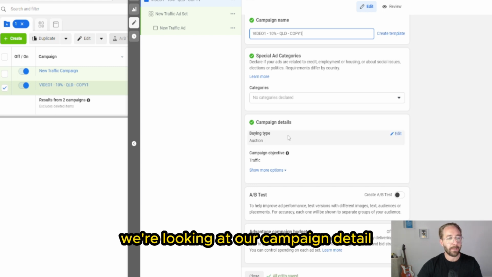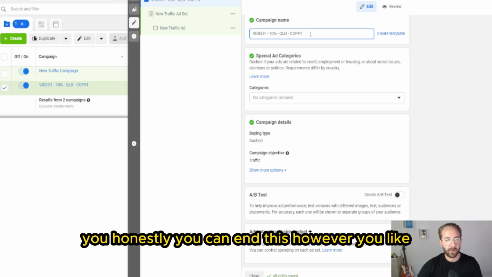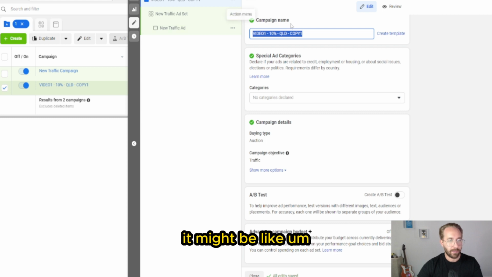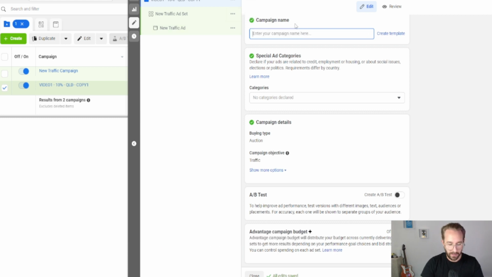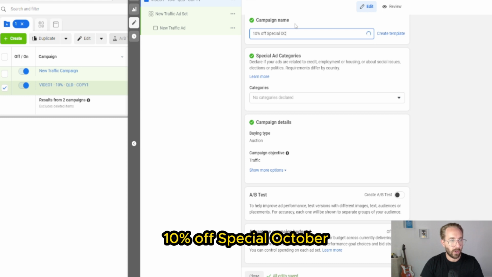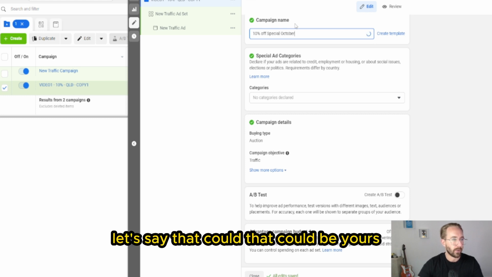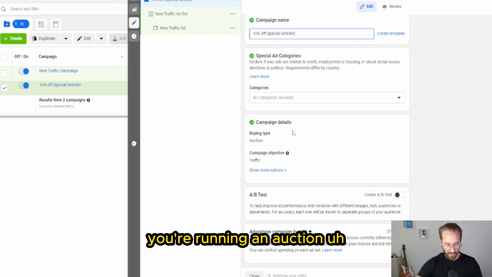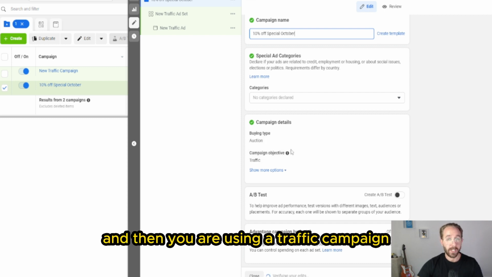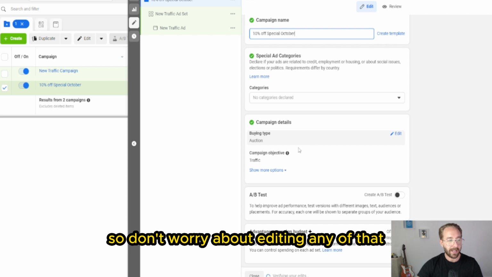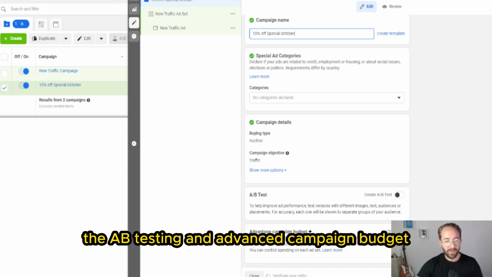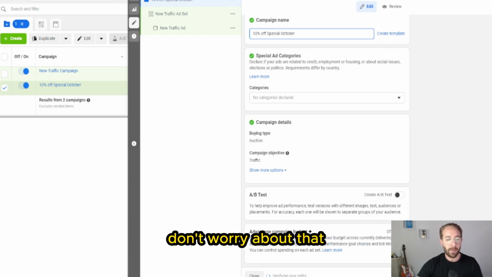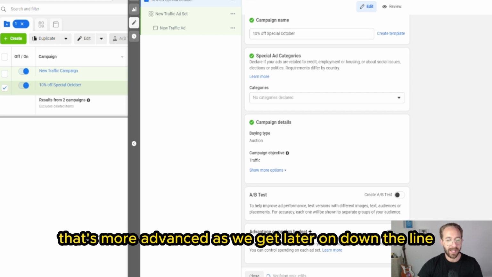We're looking at our campaign details. Honestly, you can name this however you like, whatever's easiest for you. It might be like, 10% off special October, let's say. That could be yours. And then under your campaign details, you're running an auction, and then you are using a traffic campaign. So don't worry about editing any of that. The A/B testing and advanced campaign budget, don't worry about that. That's more advanced as we get later on down the line.